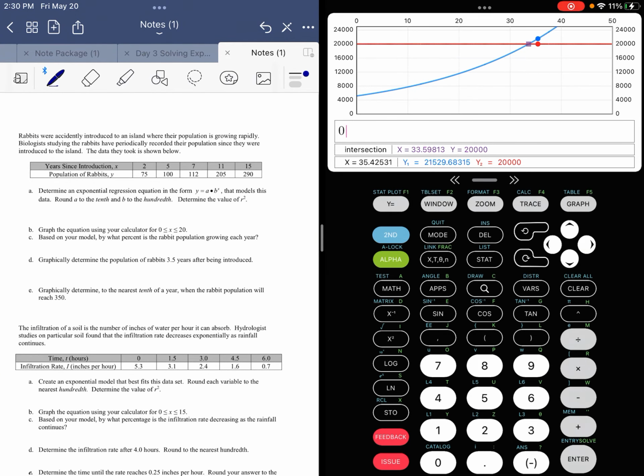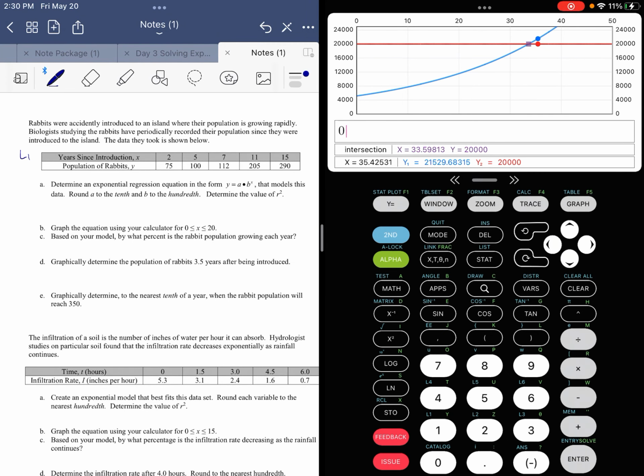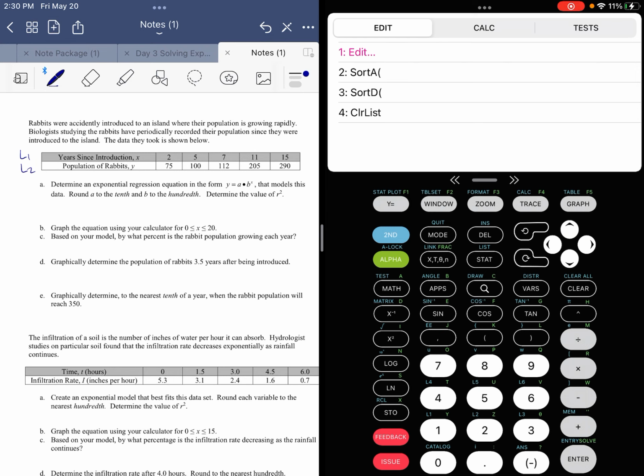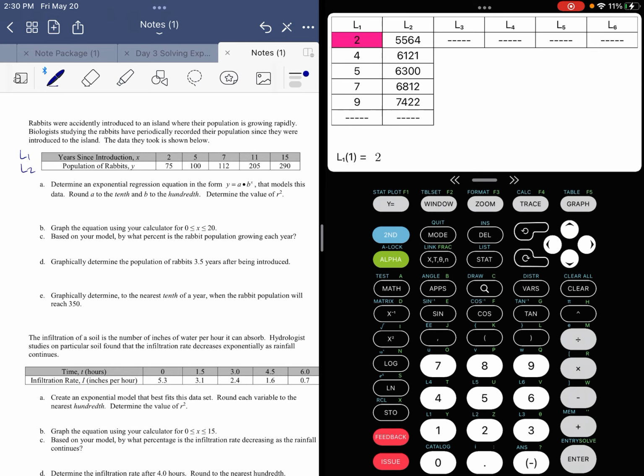Let's do another example of where we need to change our list. So we have years since introduction, so that's going to be our time, L1, and L2 is going to be our population. So again, hit Stat, Edit. Now we're going to edit our list, so 2, and then 5, 7, 11, and 15. Oops, I messed something up here. Let's try that again. 2, 5, 7, 11, 15, and then input your other information here. So 75, 100, 112, 205, and 290. There we go.